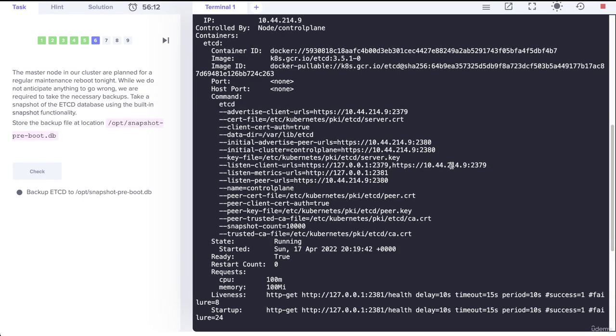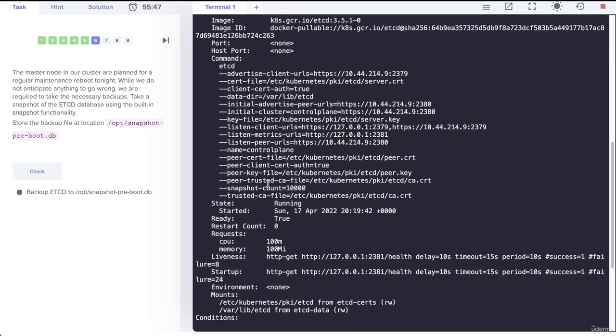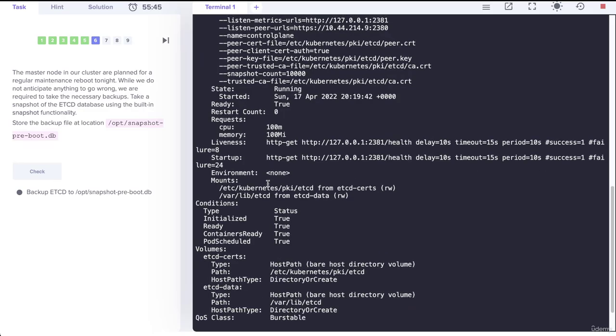So let's first understand this a little bit more. Here we know that we have the cert file. We have the data directory, which is set to /var/lib/etcd. We have the key file, which is the private key file. We have the CA file. And we also have the URL that it's listening to. We'll need all of that information for us to take a backup.